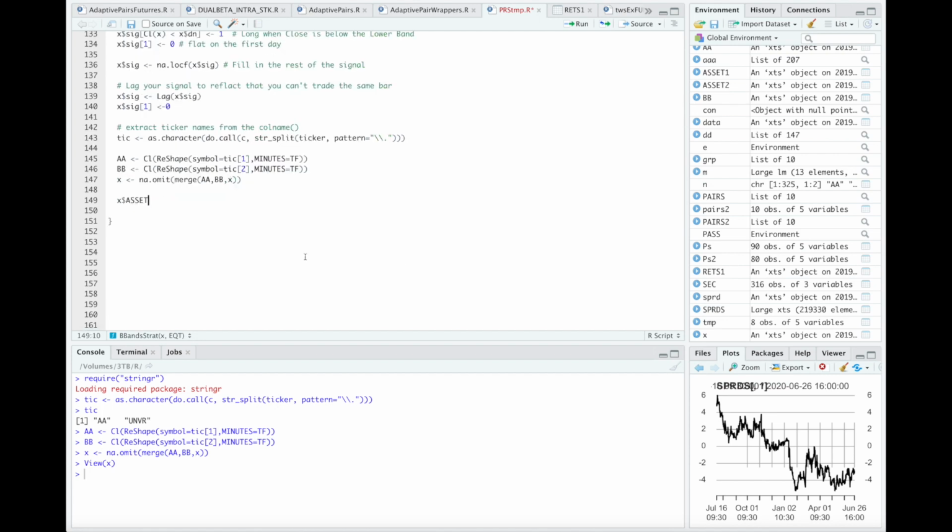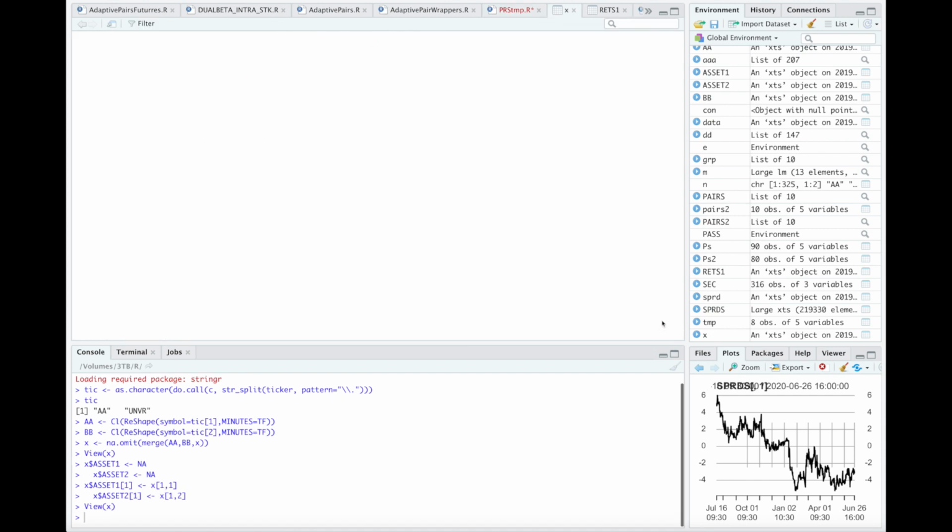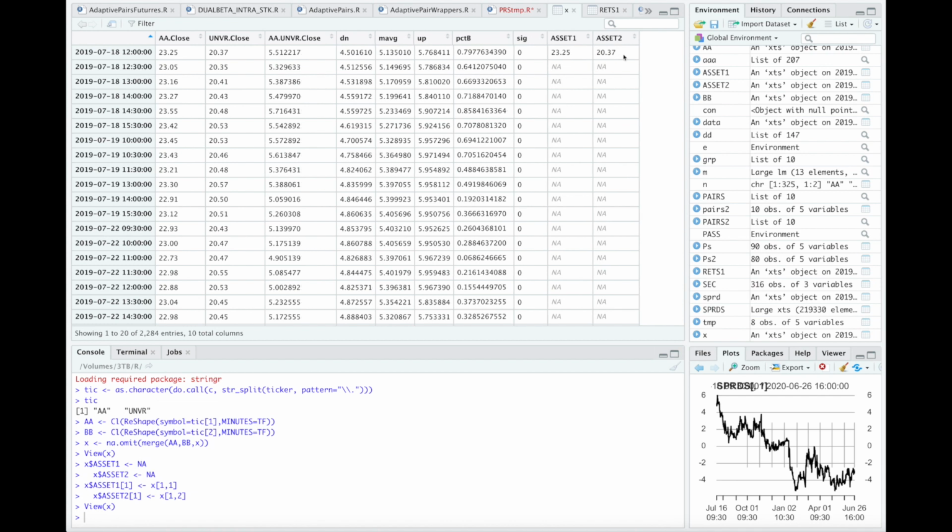Now I'm going to add a column for our first asset and our second asset. And these will hold the prices of when we enter and exit a position. So for asset 1, the very first observation will be X 1 1. This will be 1 2 for our second asset. So if we take a look at X, our prices for asset 1 and asset 2 are the very first observations here. So whenever the signal changes, so will this price.